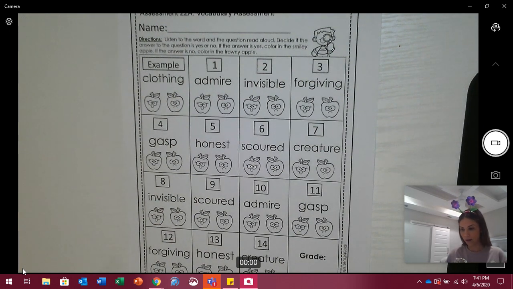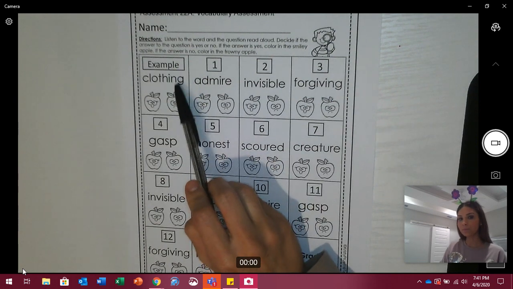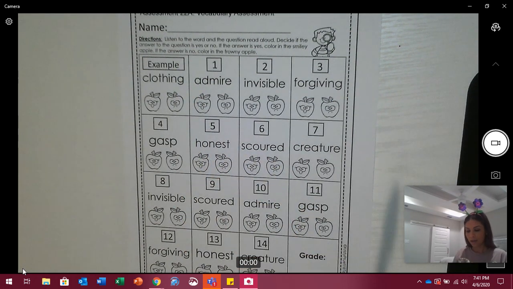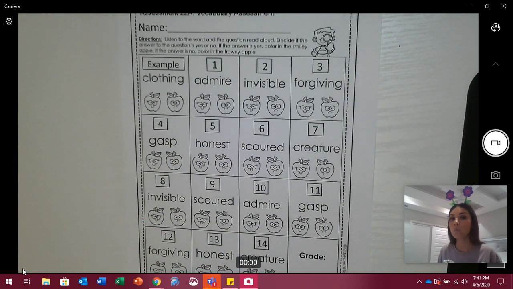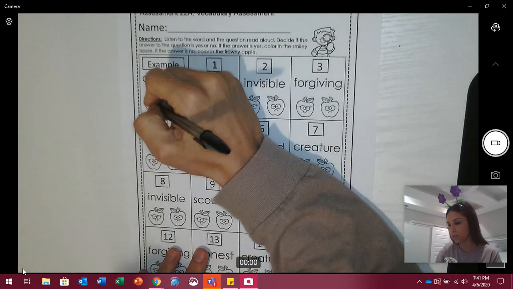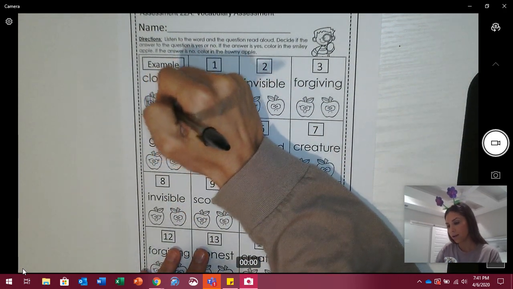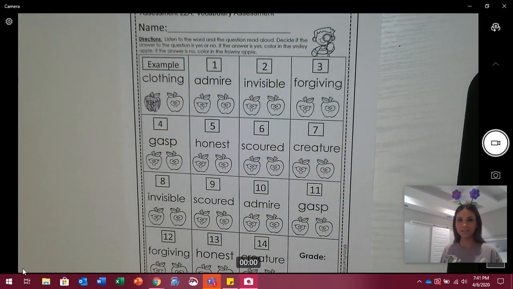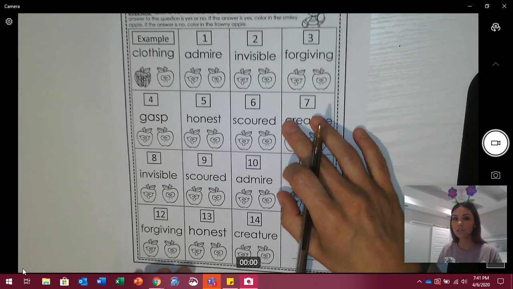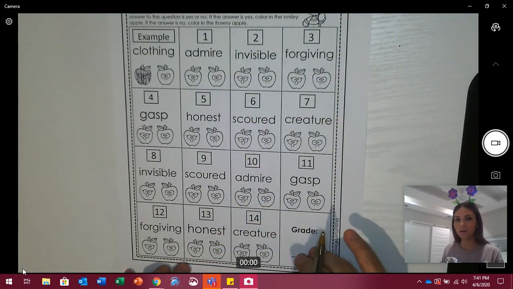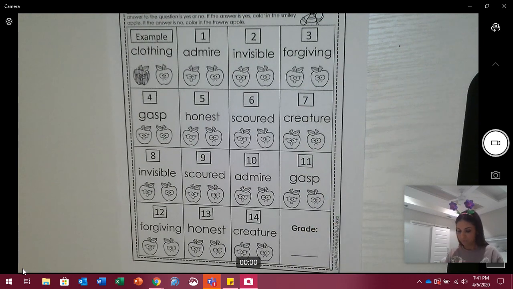Can you wear, the word is clothing. What word? Here we go. Can you wear a piece of clothing? Yes, so we would color in our happy face, okay? That is what you're gonna do for the rest of the questions, okay?